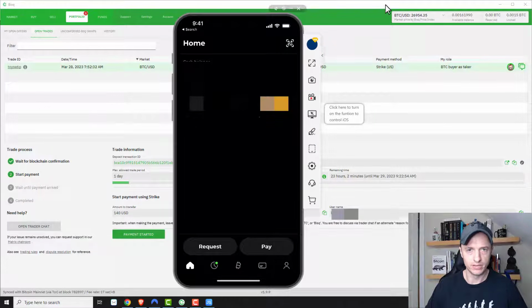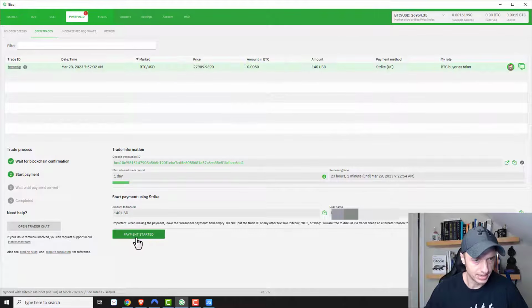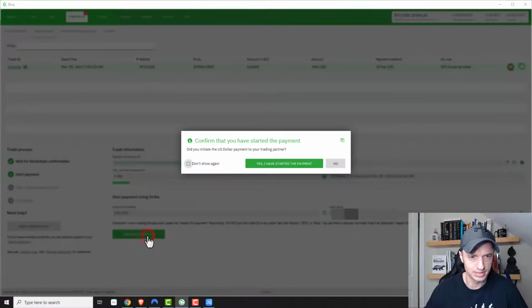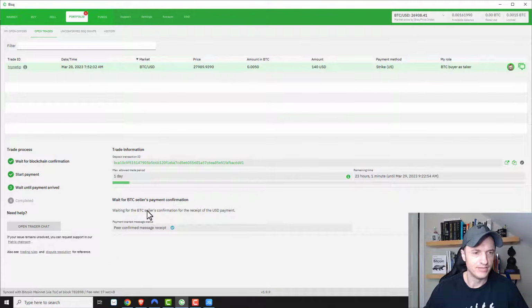Alright, now back over to Bisq. And I can see right here that I have the option for payment started. So I'm going to go ahead and click on that option. And yes, I have started the payment. And now I need to wait for that individual to confirm that they received the payment, and then the Bitcoin should be headed over to my Bisq wallet. So I'll be back when all that happens.